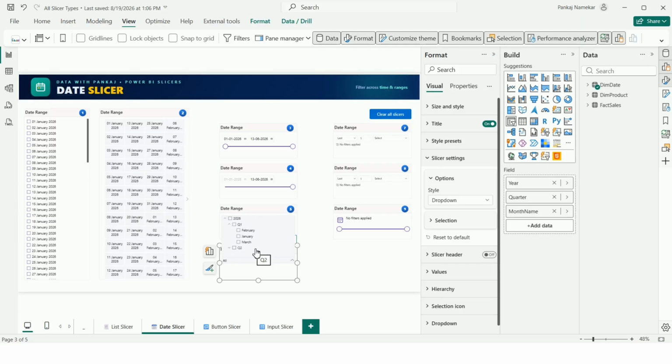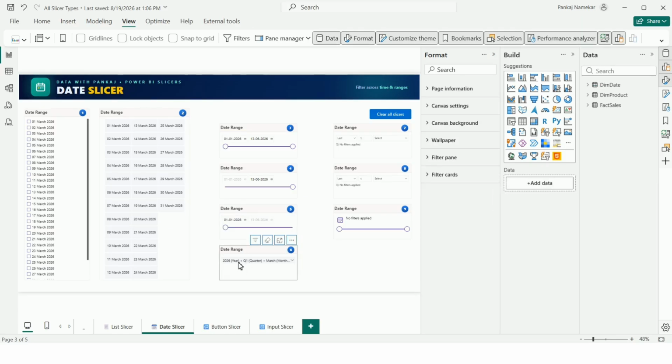Under that, if you want to drag day 1 to 31st for January, you can drag, and you can see any kind of thing. Okay, let's say if I'm selecting March, by default it will show selected 2026 quarter one, and March data is selected. Even if you have day, you can select that day and it will show whatever selection you have.